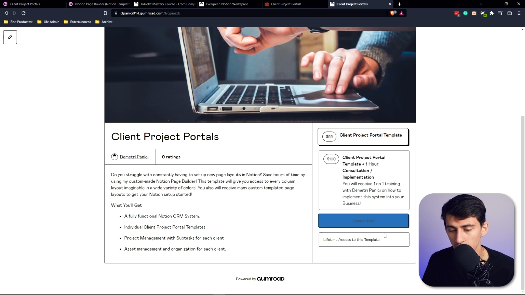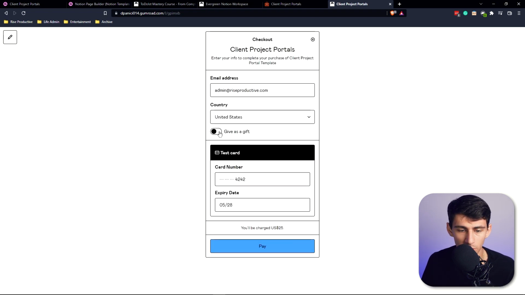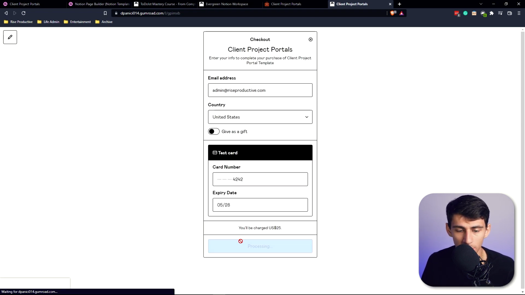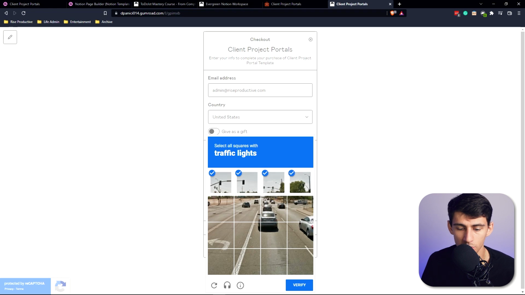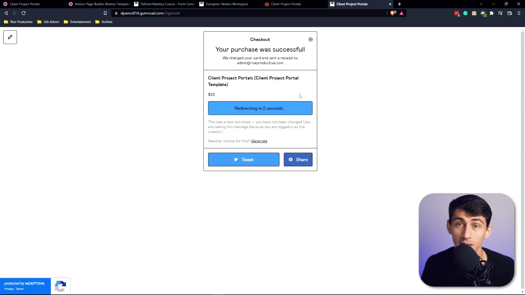And then quickly and easily, I can press, I want this. It's going to do a little test card. I'll do a fake pay really quick. The person would have to go through this CAPTCHA, and then it's going to redirect me in a few seconds to the example of what would happen.